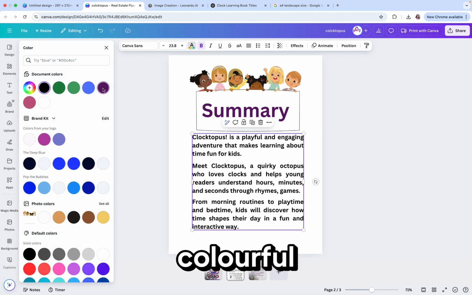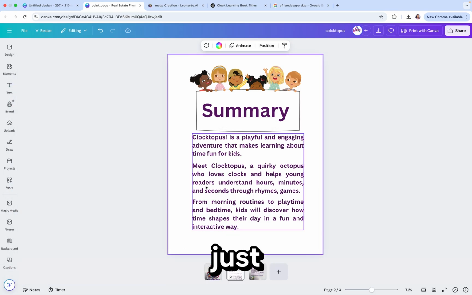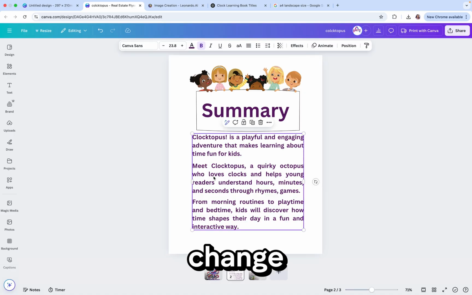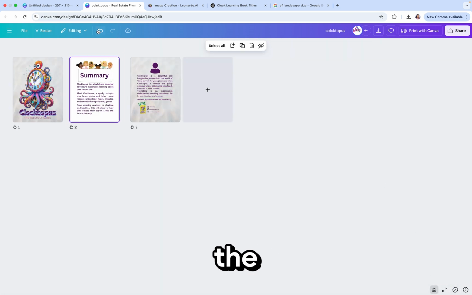All right, so again, don't forget, this is a book for kids. Make it colorful, make it fun. So I'm just gonna stick to the same color. We can change colors, but for the purpose of this, we're trying to make it simple and fun. We have a summary now. Let's just go to the next, which is the inner pages.